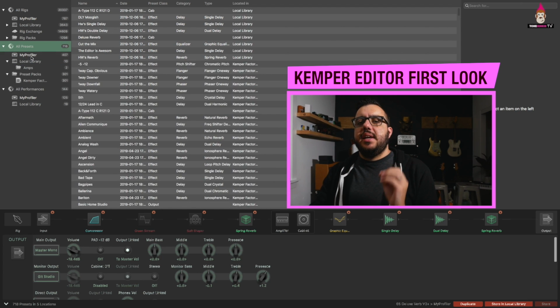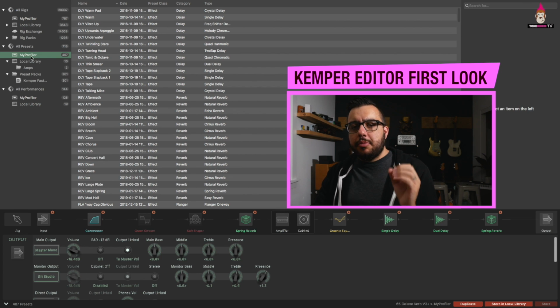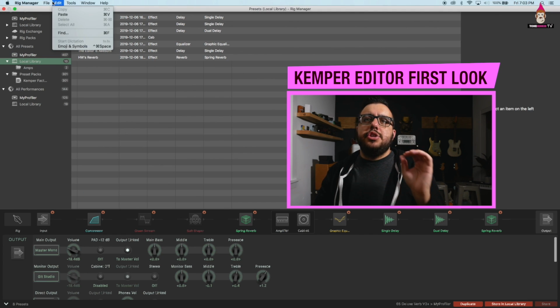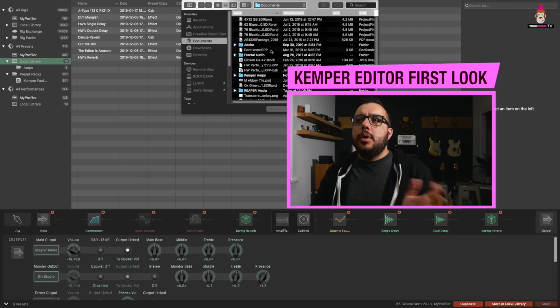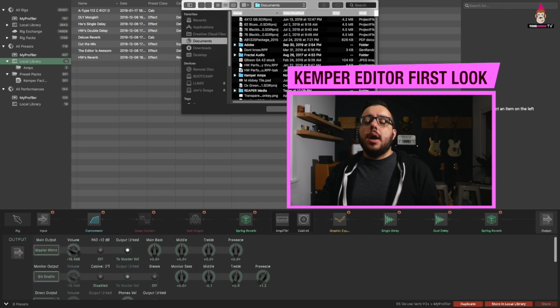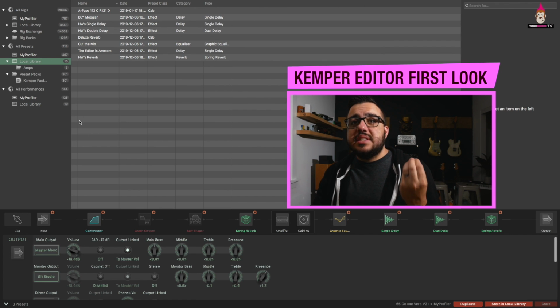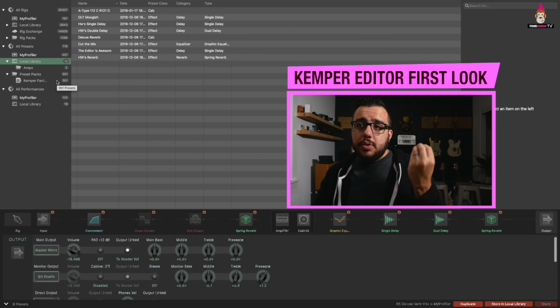We used to have to take impulse responses and convert them through a piece of software called Kemper Cabinet Maker or Kemper Cab Maker. Now, if you're in local library, you can come under here and hit import impulse responses. Once you do that, it will allow you to start searching for impulse responses on your computer, and it will automatically convert them. So we can now save those IRs as cabs directly in there. So no more Kemper cabinet packs. You can now buy any IR pack, and you don't need to convert it yourself.